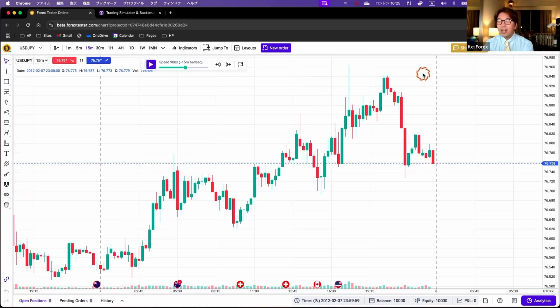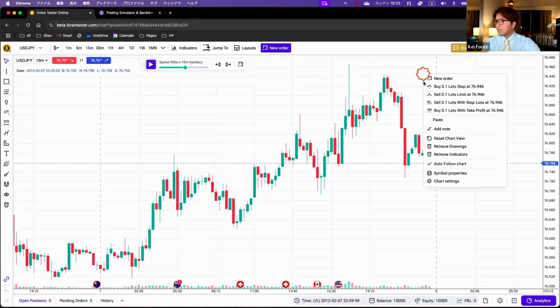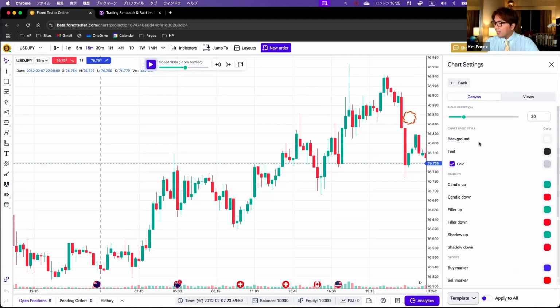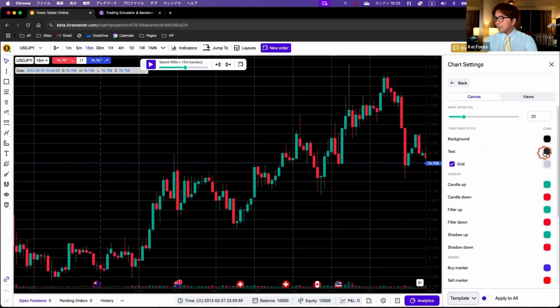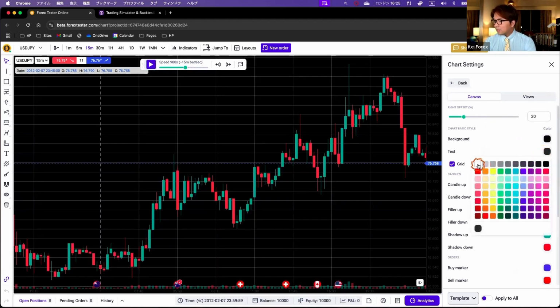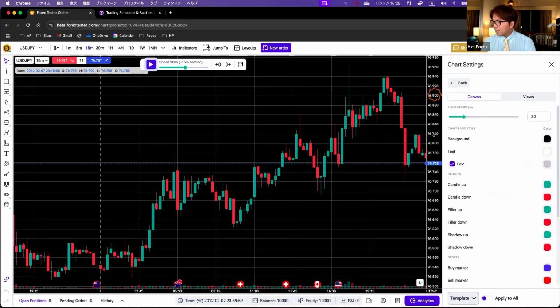You can right click on the screen, go to chart settings, and this is where you can change the colors. For background, I change it to black, and text I change to white, so that you see the price levels in white, and also date and time here too. And for the candlestick colors, I prefer to change it to white and blue.